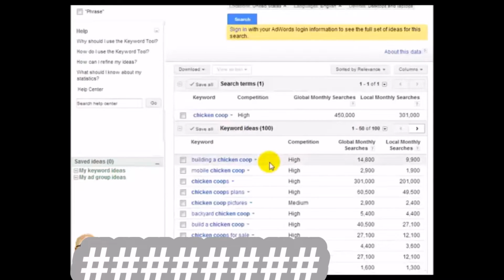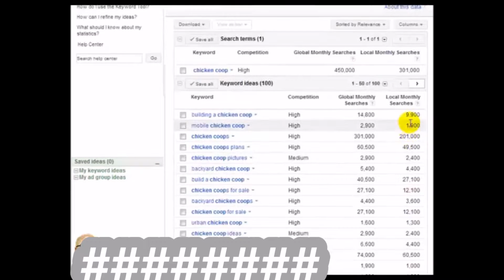Now you will notice here there are 3 different columns. There's competition, global monthly searches, and local monthly searches. I don't really pay any attention to the global monthly searches. I pay close attention to the local monthly searches. So this just tells you how many people actually type this in.